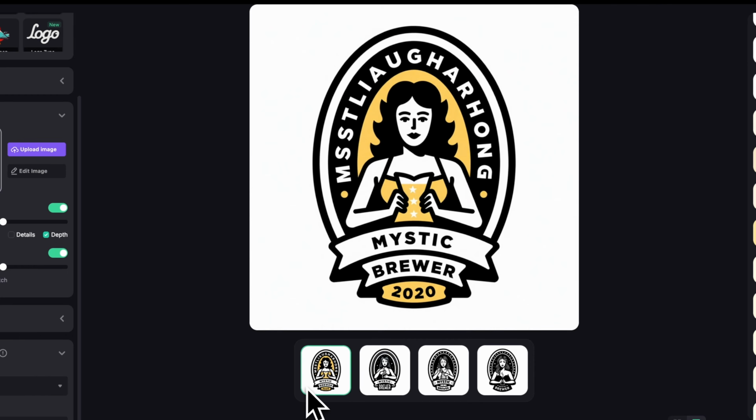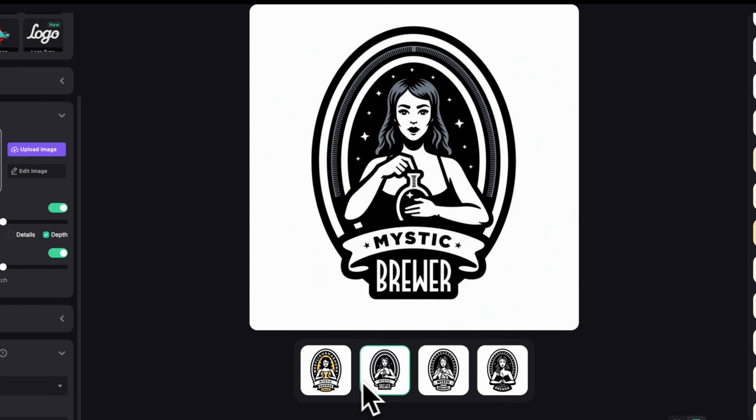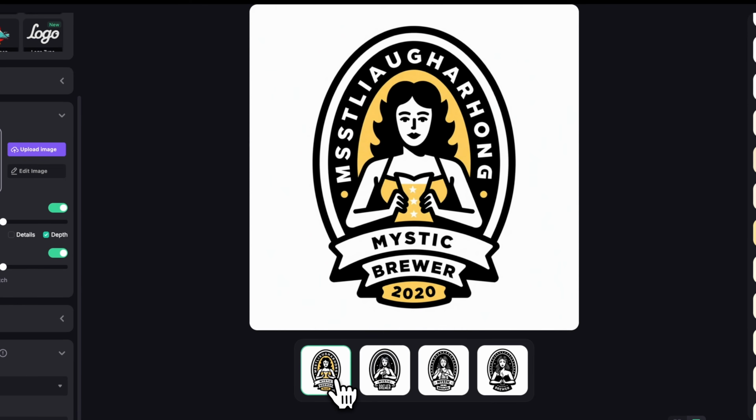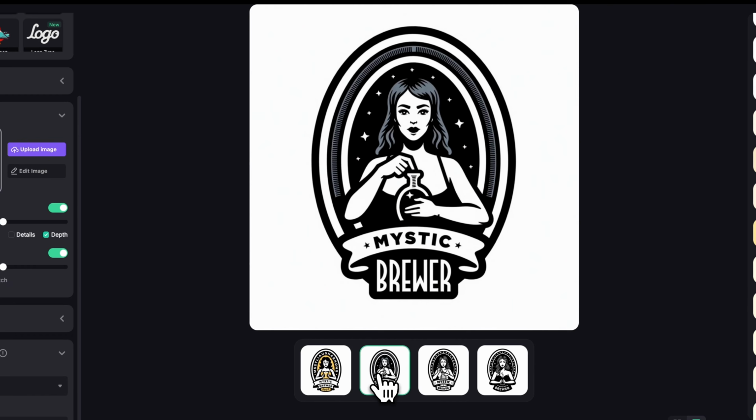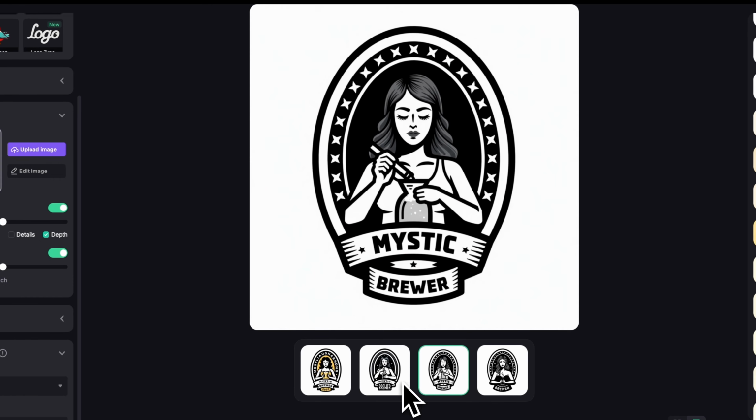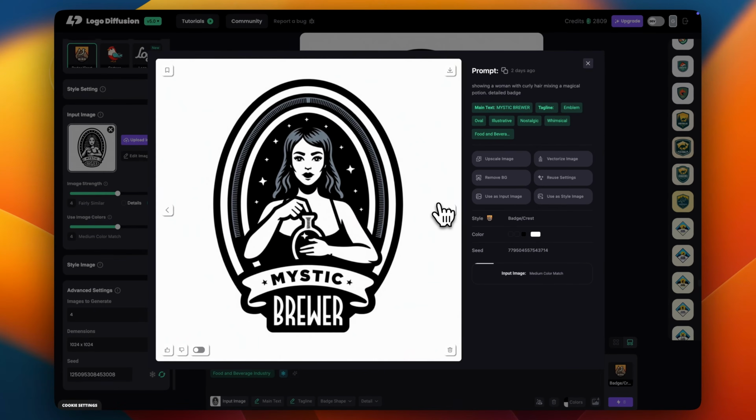Oval shape, vintage, old school vibe, woman mixing a magical potion, very original font for Mythic Brewer. And in general, all the small details I pictured are there. The only thing I might play around with is the stars, maybe remove some, maybe try different placement. So I'll go ahead and download the professional vector file.